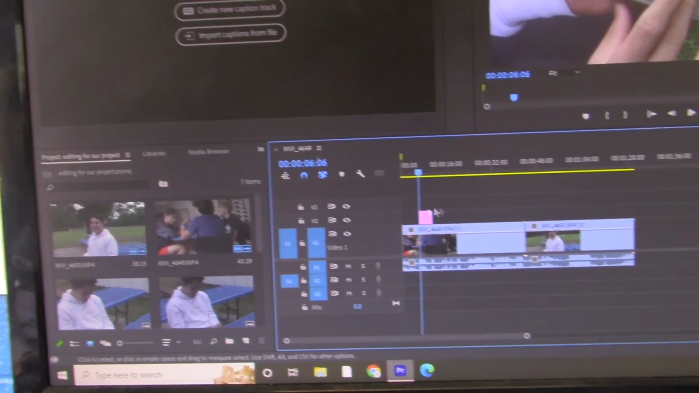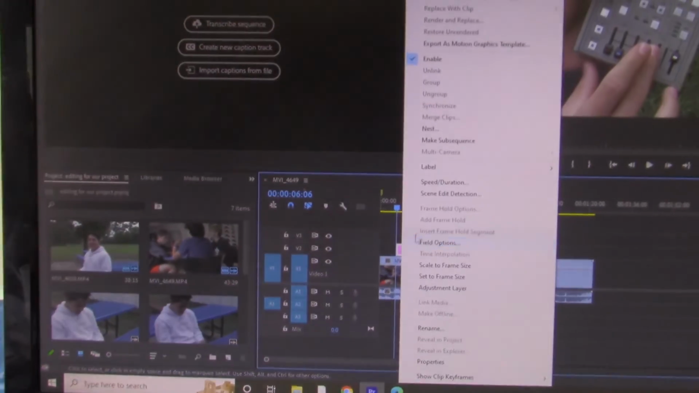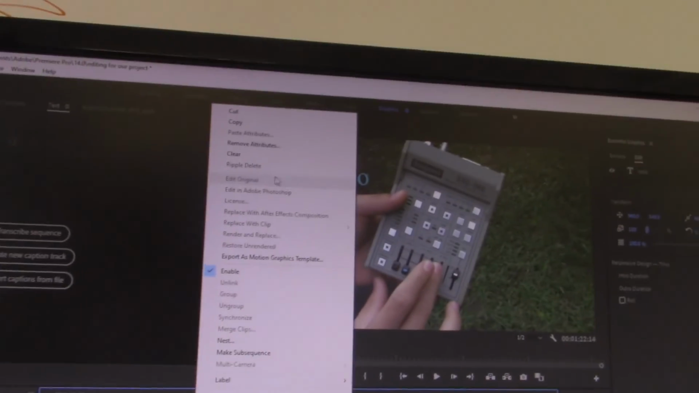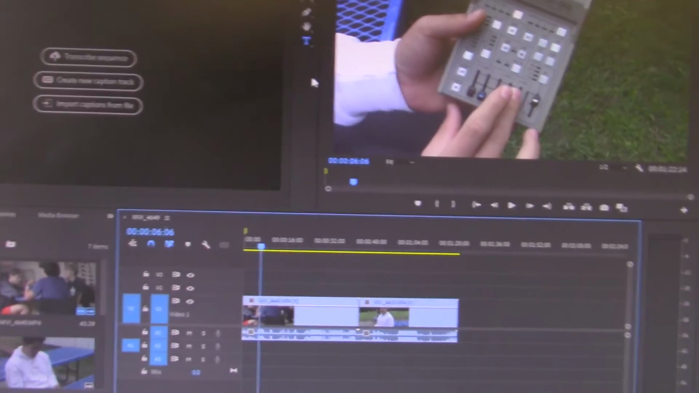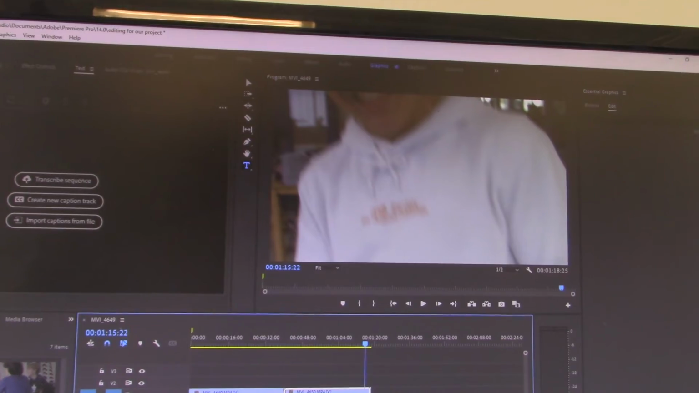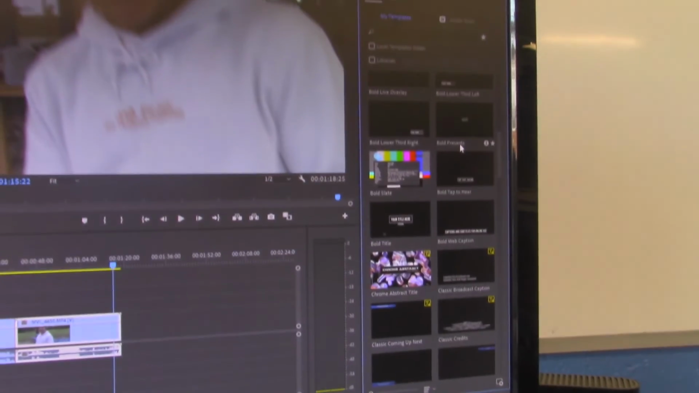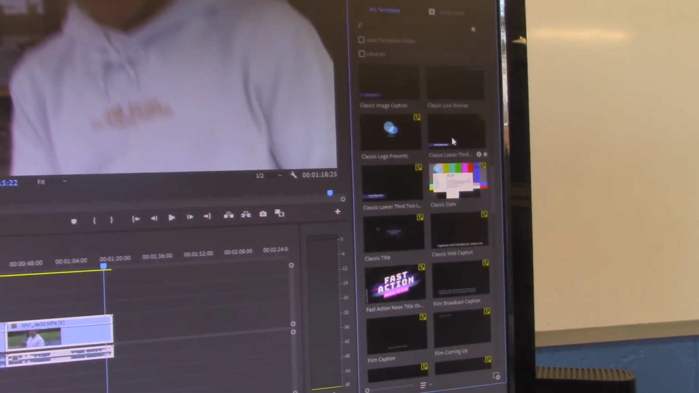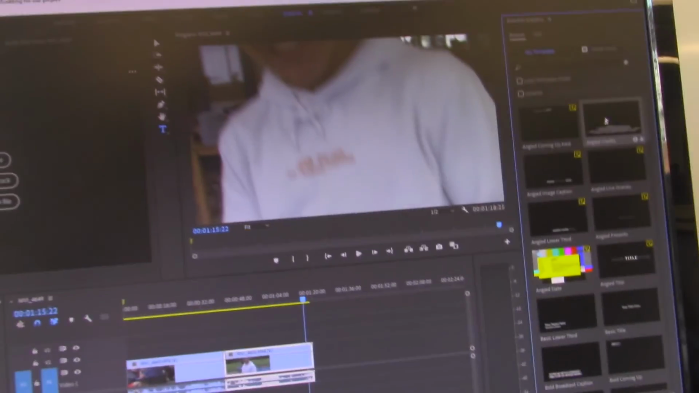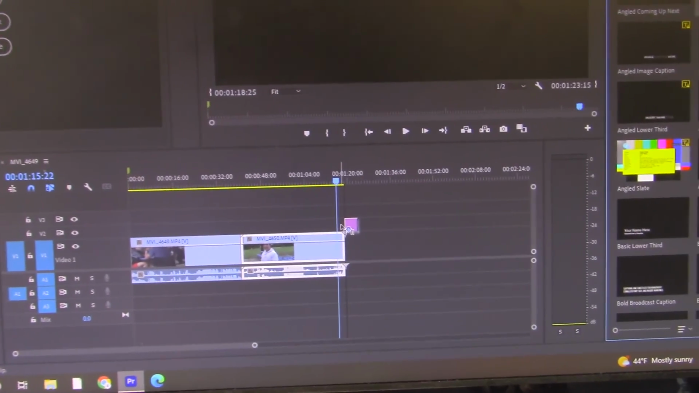If you want to remove something like a transition or a text, you could always highlight it, right click it and then go to clear to remove it. Now it's not there. Once you're done with your video and you want to add credits, you go to graphics, go to browse. And right here, you could find a whole lot, not just for credits, but for other things as well. You could just drag them from there, add them right here.